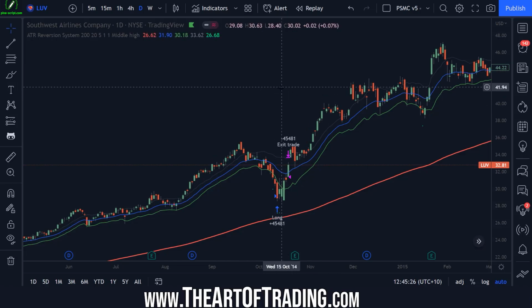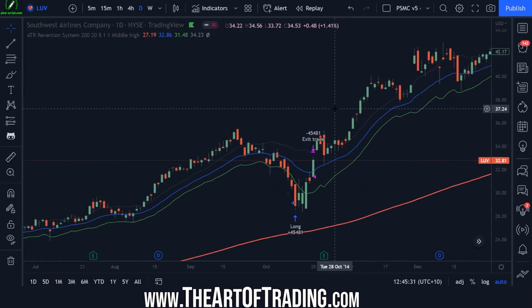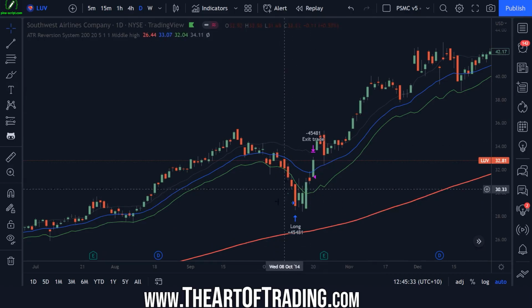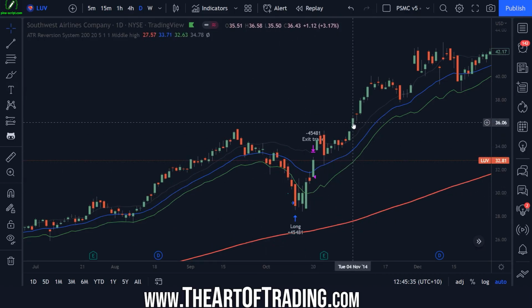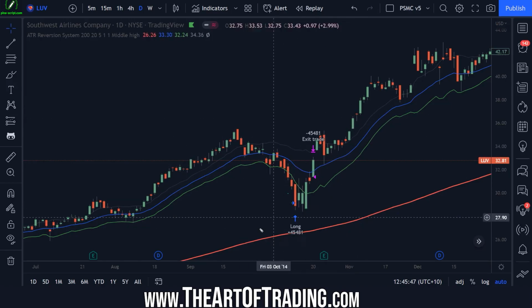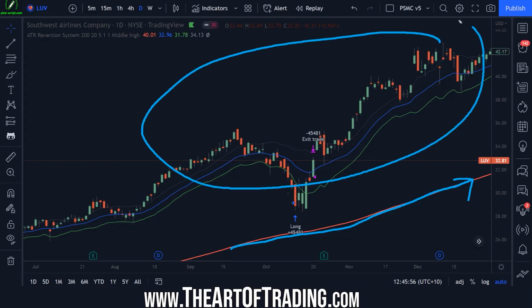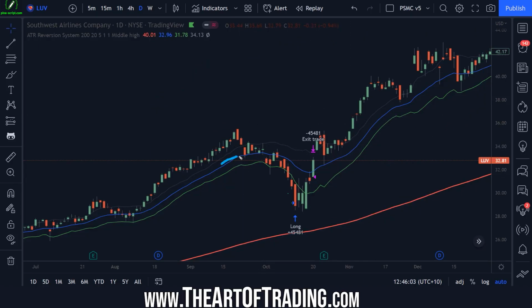But basically, this system is attempting to buy healthy stocks experiencing short-term sell-offs. So right here is a perfect example of what this system is designed to capture. What we're looking at here is a 200 period EMA. This is my directional bias filter. So I need the market to be trading above this long-term moving average before I even start looking for trading signals. The second blue line here is a 20 period EMA.